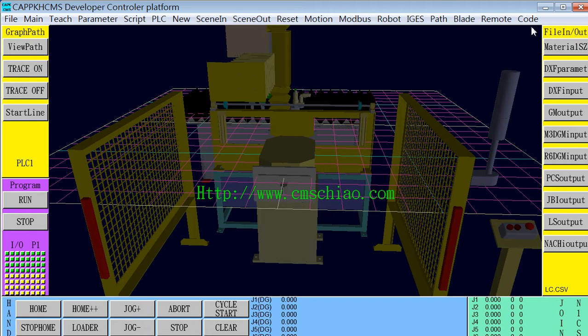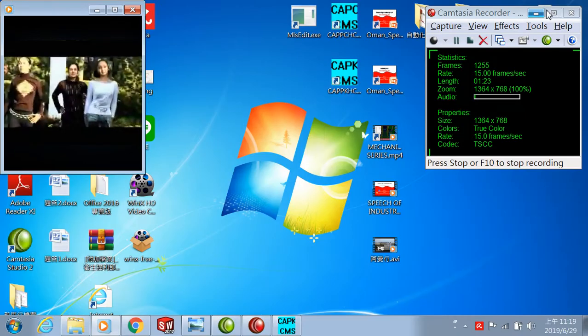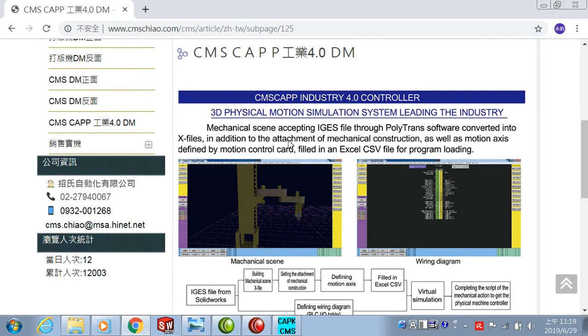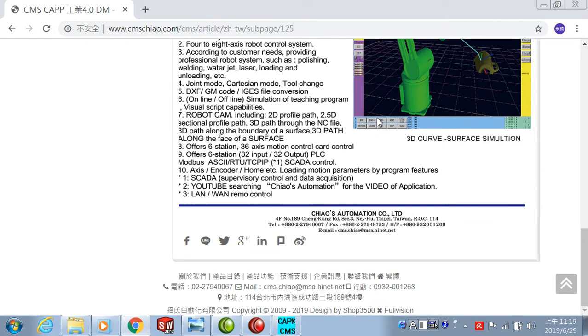The definition of Industry 4.0. This is the CMS CAPP Industry 4.0 catalog of our company.